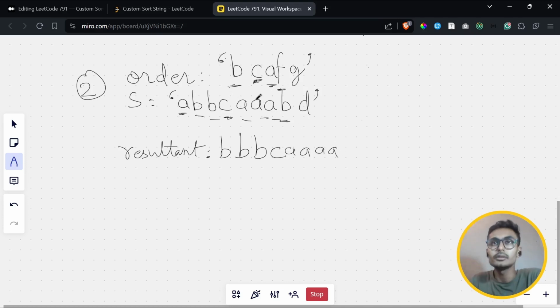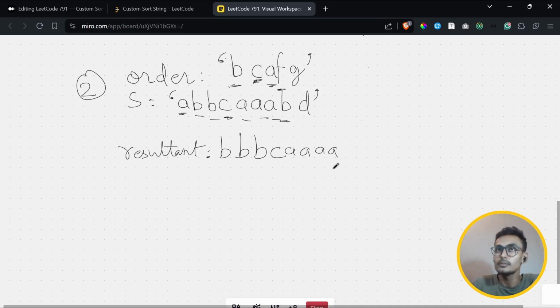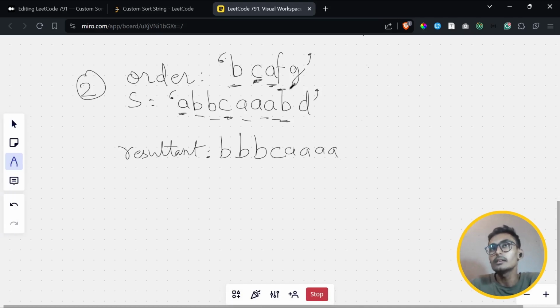Now please pay attention to this. There is no F in S. The problem description says that if there is no such character in S, then we don't have to take it, and the resultant string will not comprise it. Of course, because the resultant permutation should contain only the characters that are there in S. We don't have to take the characters that are only in the order string. So F is not there. Then G is also not there, so we will not take G. Now the order string is exhausted.